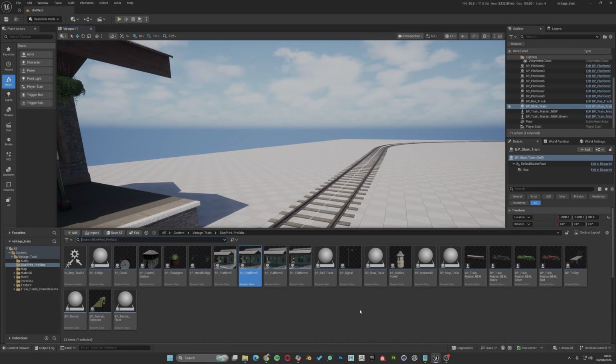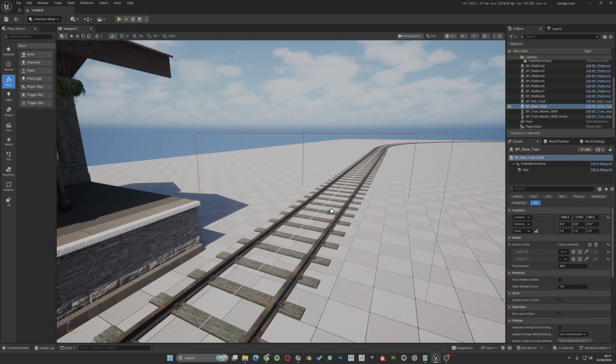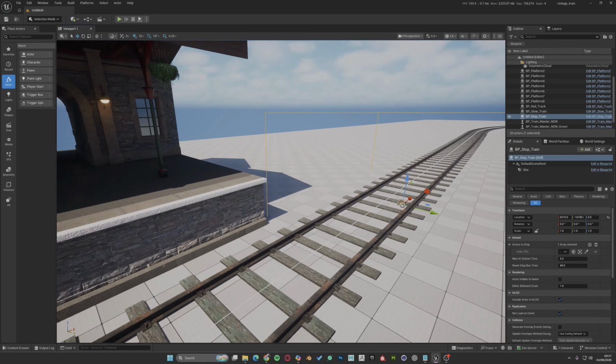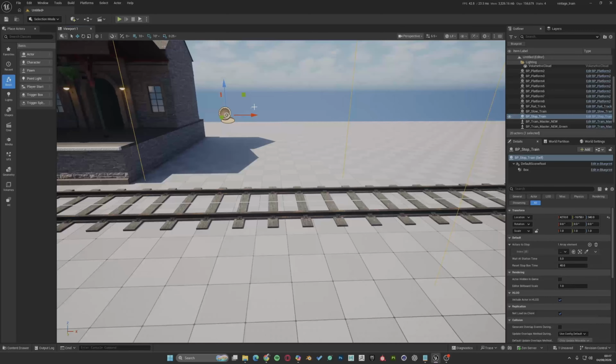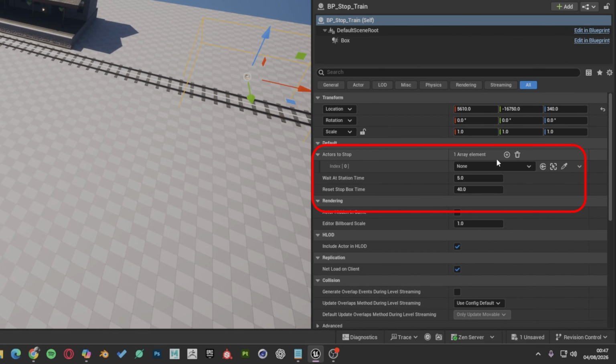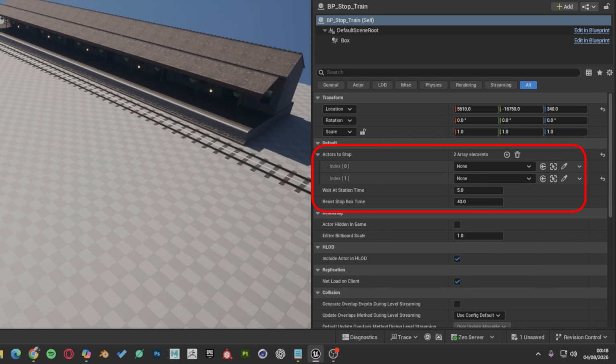I'm just going to add the train stop volume at the end of the platform, the same as we did with the slow down blueprint. Basically, you can set the duration of how long the train is stopped for in the station, and the same again, you add both the train engine and the carriage to the array elements using the eye pickers.